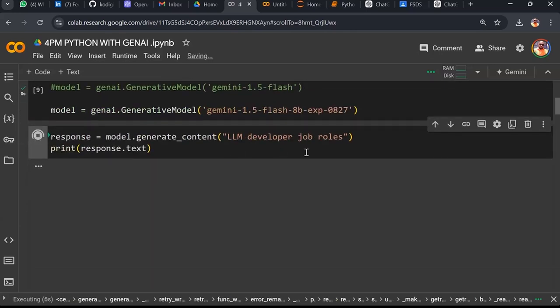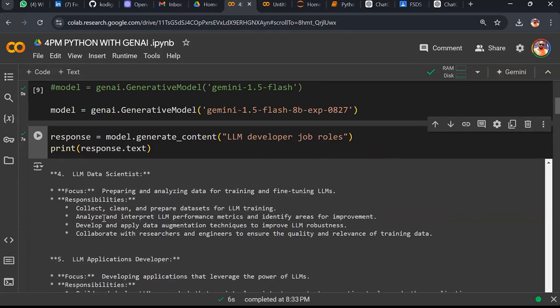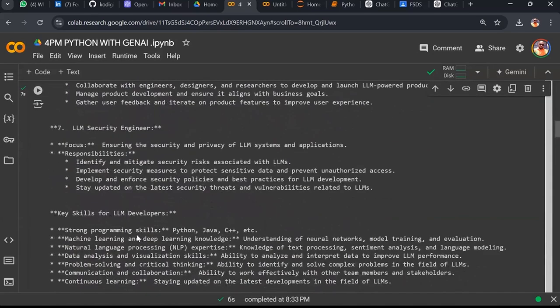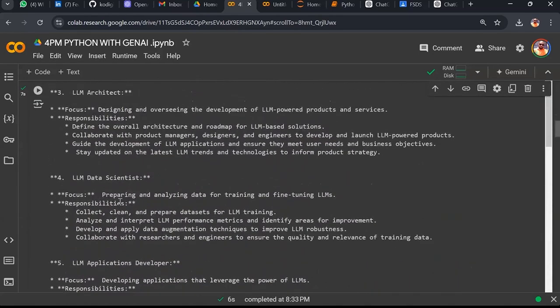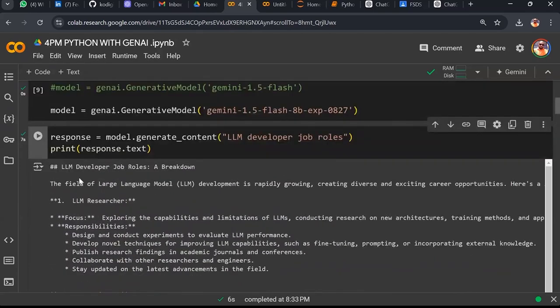Look at these LLM developer job roles. Mind blowing, man. Do you see this? Look at this, crystal clear job roles. First, the field of large language models is rapidly growing, creating diverse and exciting career opportunities.